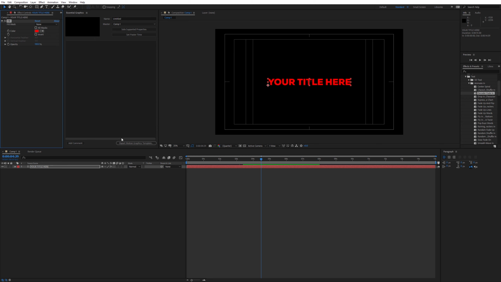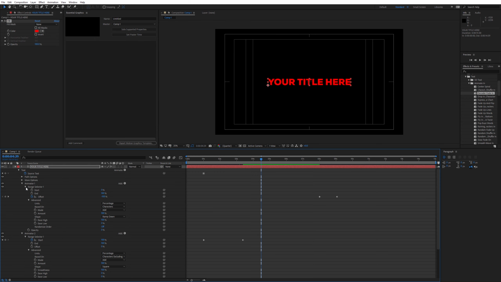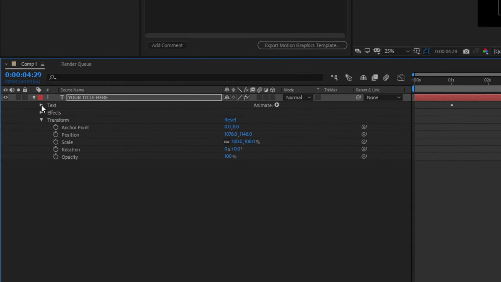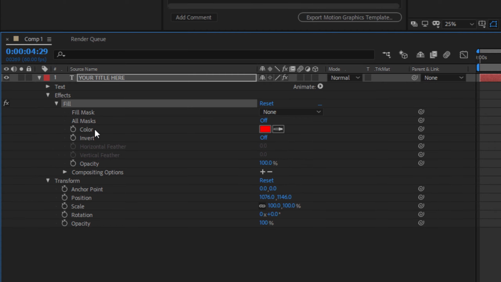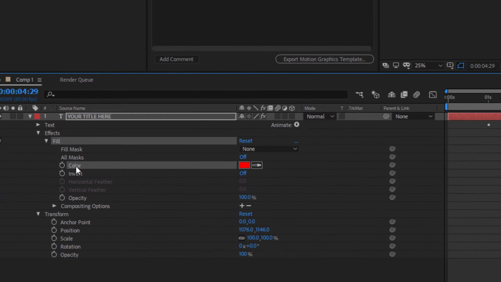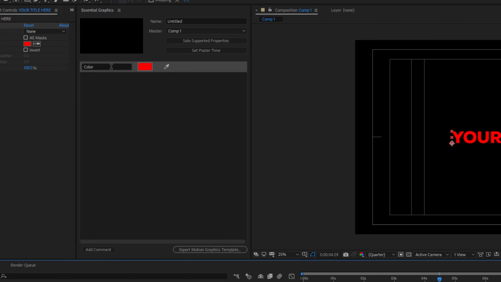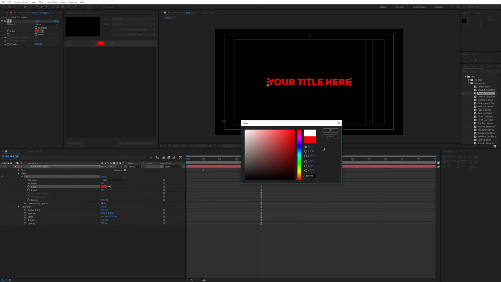And that automatically goes red because the default color for a fill is red, or at least it is on my system. And if you open up that effect in here, you can see that color is something that can now be dragged into your essential graphics window. And I'm going to change that back to white, for example.